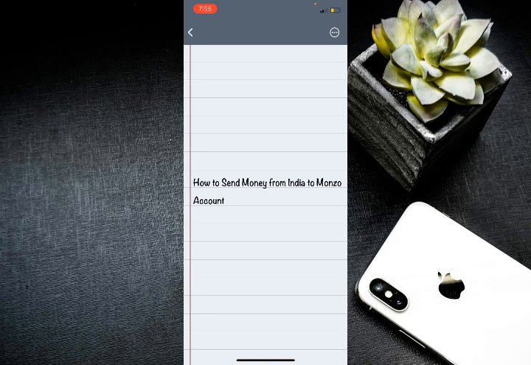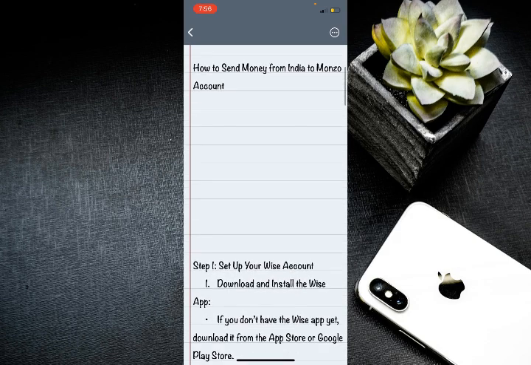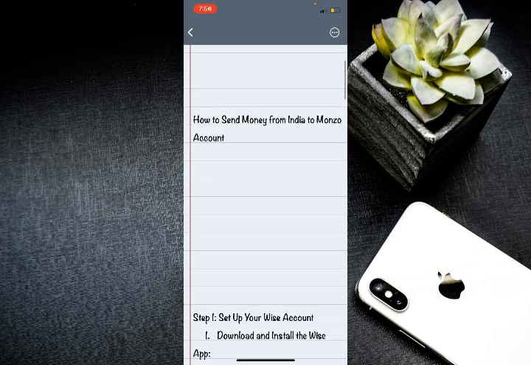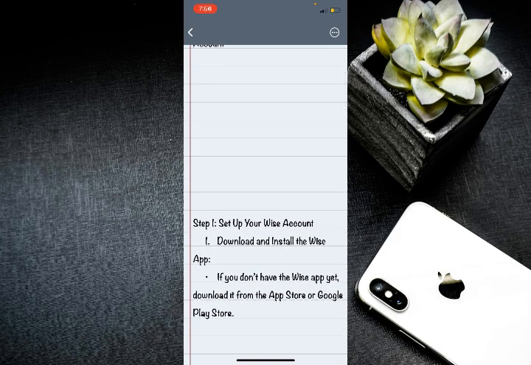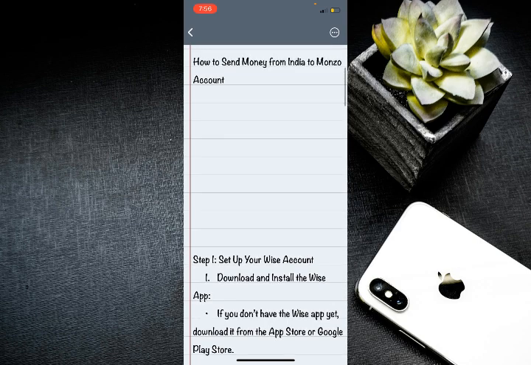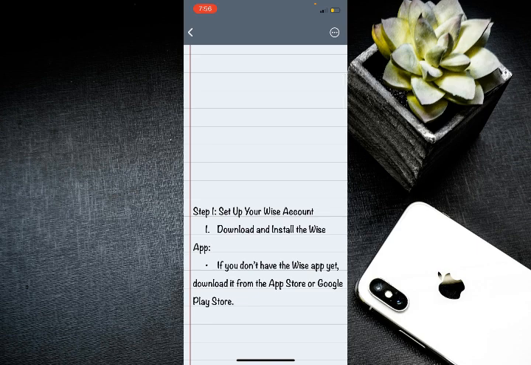So to get started with the easy step-by-step guide on how to send money from India to Monzo account, the first thing to do is to sign up using a Wise account, because there is no offer for a direct transfer from India to Monzo account. So the best thing to do is to use a money transfer platform called Wise, which supports the two services together.